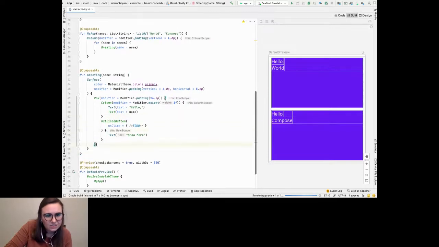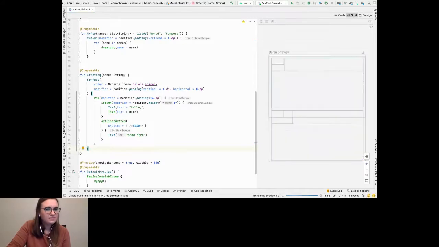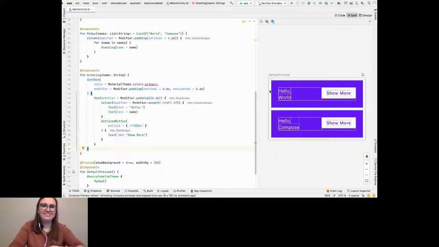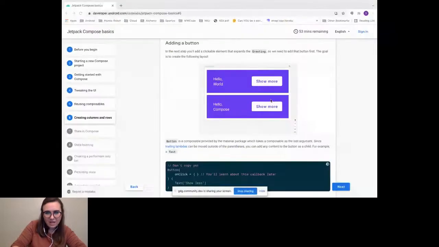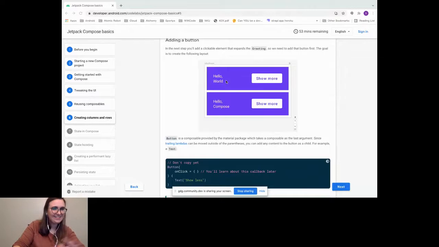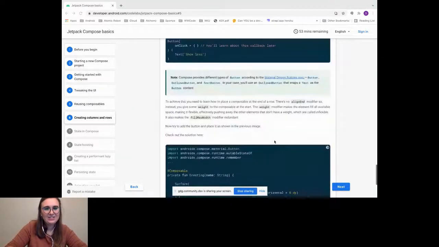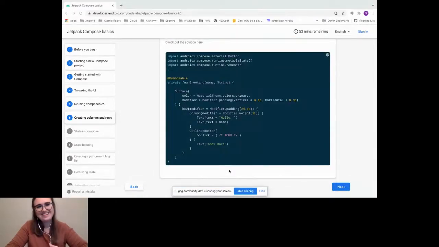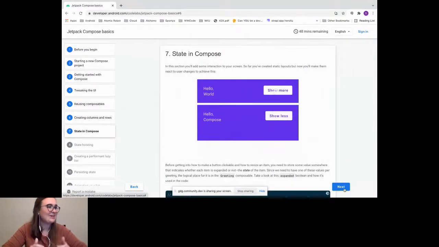Well, making sure. Let's try. Woohoo! Awesome. So if we jump back over, success. We have our hello world on the left side and our show more button on the right side. And our code looks suspiciously like the solution here. It's almost like I practiced. So let's go ahead and go to our next section.